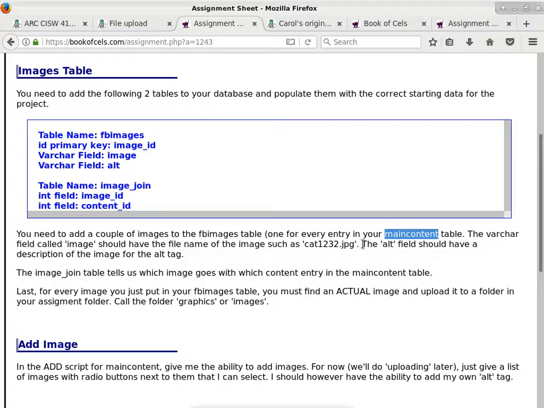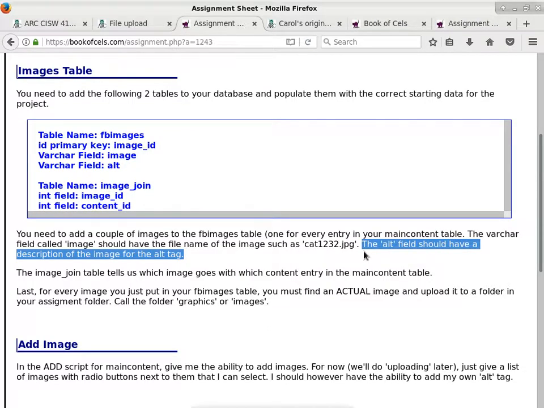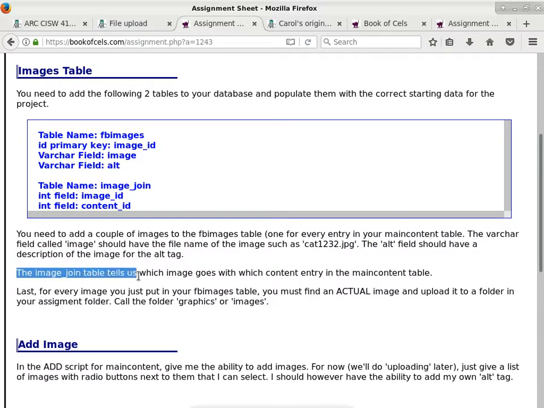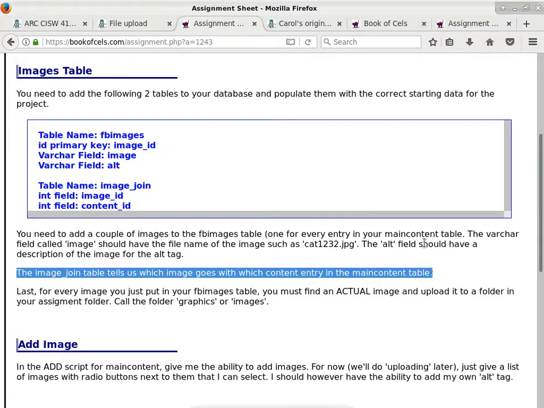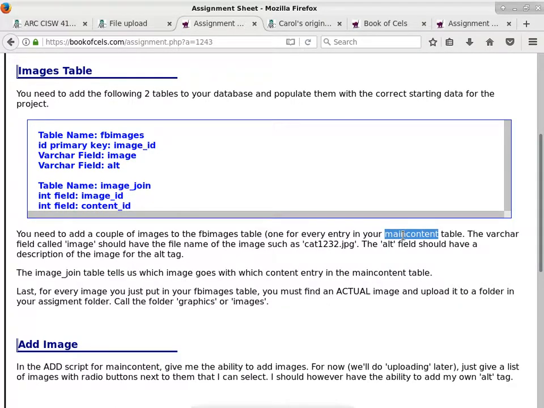The alt field should have a description of the image for the alt tag. I don't understand why it's called an alt tag, because it really is an attribute of an image element. But everybody talks about a tag, but it's actually an attribute. Just a terminology thing. The image join table tells us which image goes with which content entry in the main content table, which further confirms that this part is a typo. It really should have been FB images.